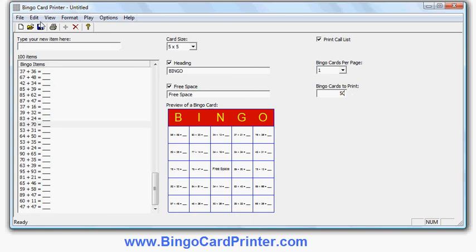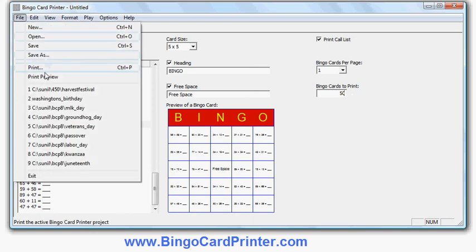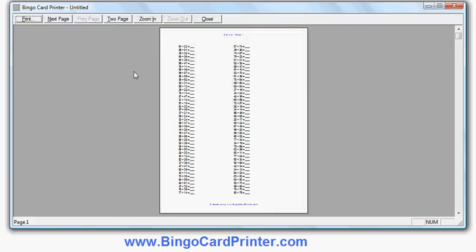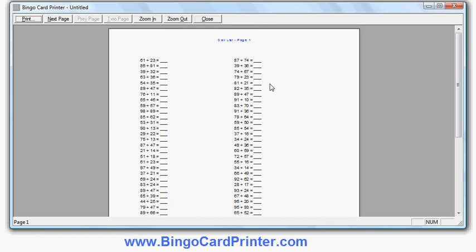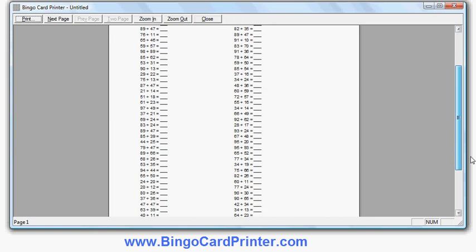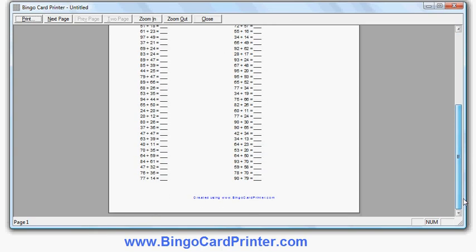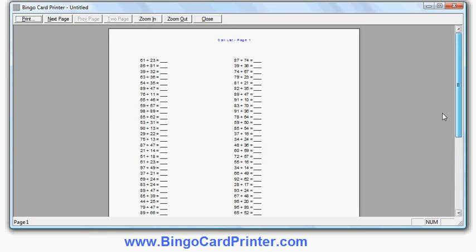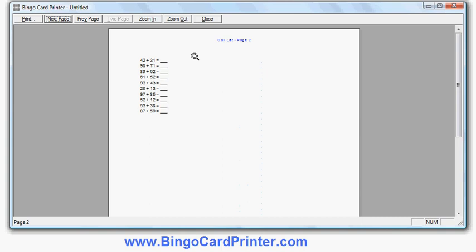I will in fact do print preview so you can see what the printout would look like on screen. The first sheet here is the call list, the list of items that can appear on bingo cards in random order. There's quite a lot in this list at the moment, so it's actually gone on to two columns, and I think if I go to the next page you'll see it's actually gone onto our next sheet. So it's a total of three sheets, three columns, or two and a half columns spread over two sheets for all the items in this particular call list.